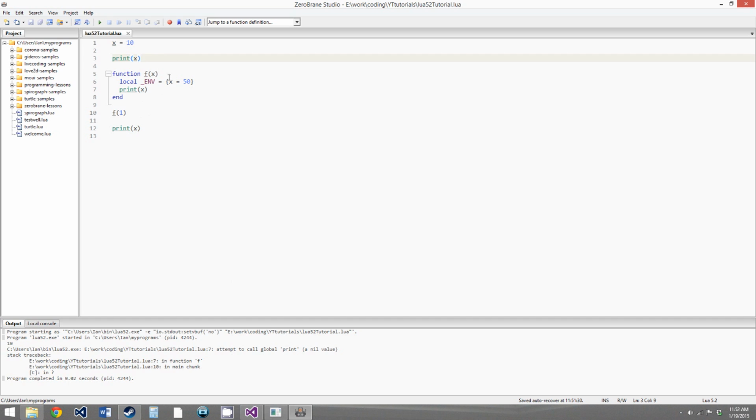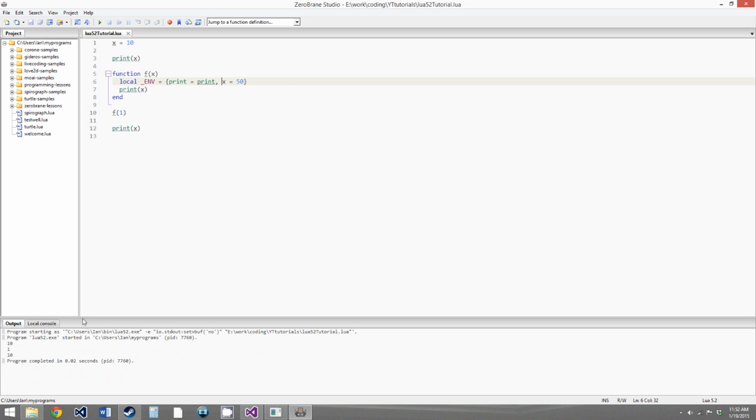oh, I see. We need to say print equals print here just so that we have the global print variable. Now if we run this, we get 10, 1, and 10. So up here, x is 10, and this global x is stored within the _env variable for this whole chunk. And when we print it, we get our x value 10.